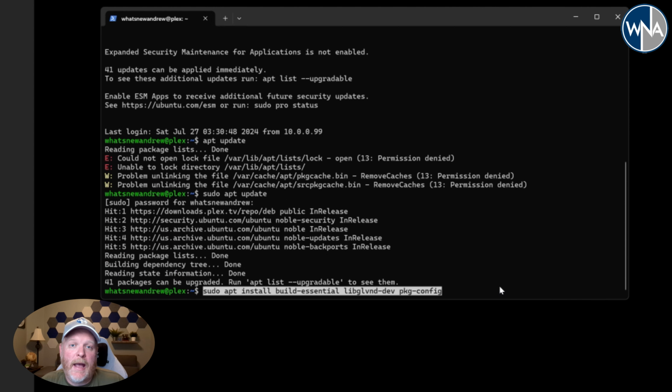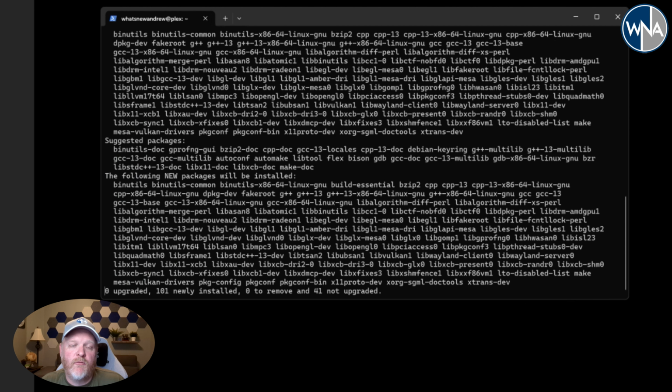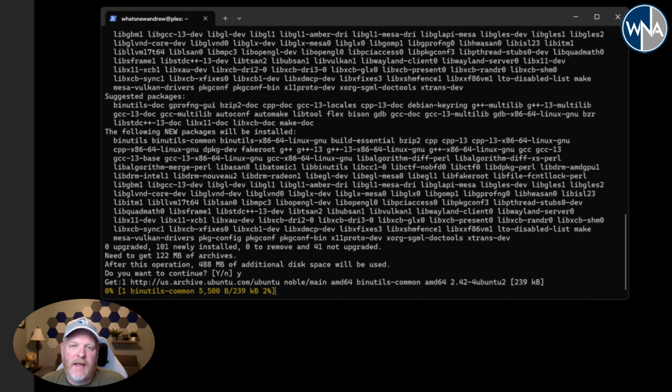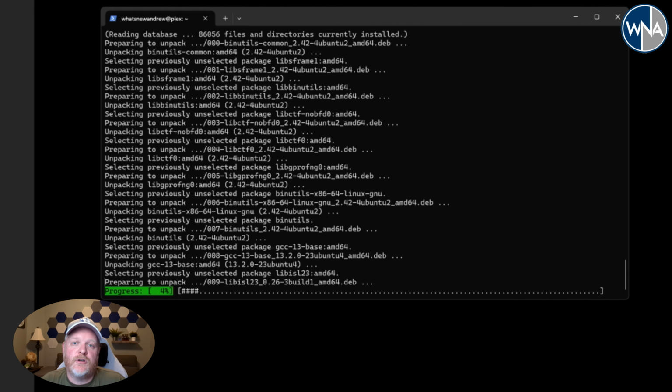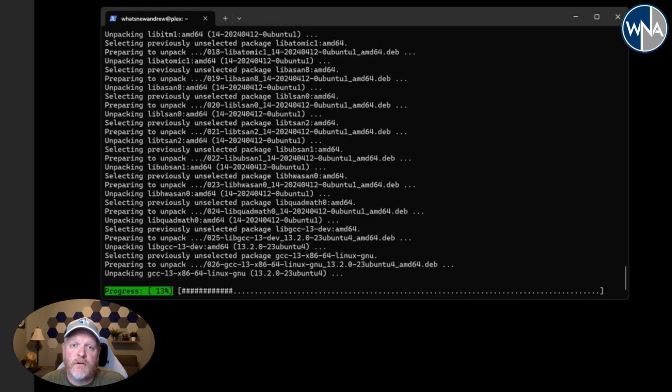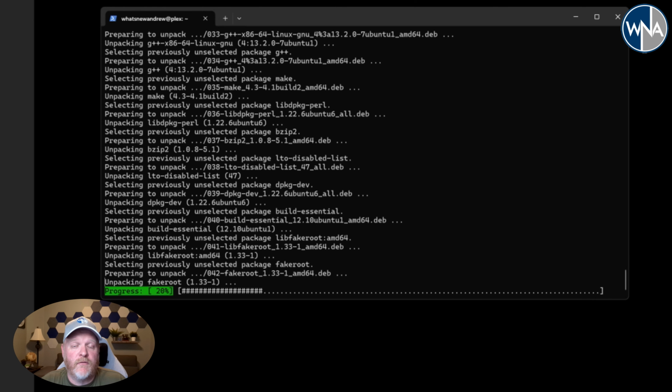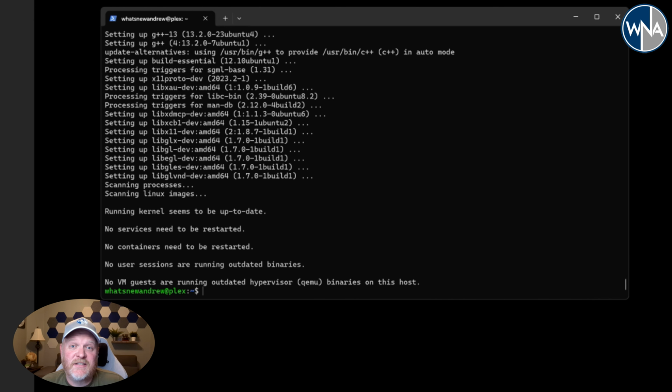Then we're going to add a few packages that we need to be able to get everything running. So we'll go ahead and run these, say yes, and this is going to take a little while. As soon as this one's done, we'll then be able to install the drivers for our NVIDIA GPU. Okay, now that that's done, we're ready to install our NVIDIA drivers.